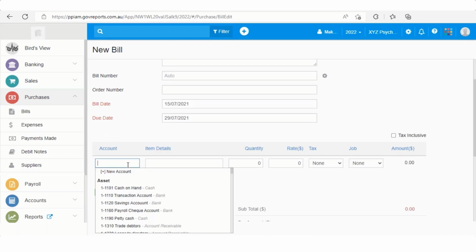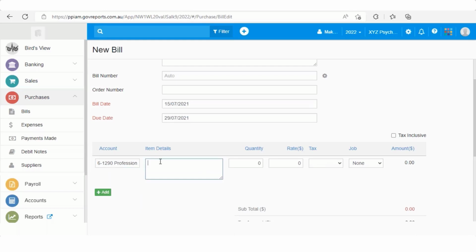The description, so the account is professional development, and we just put in here the item details, so we put in this description of a seminar. Enter one, the quantity, and the rate is $330. GST.